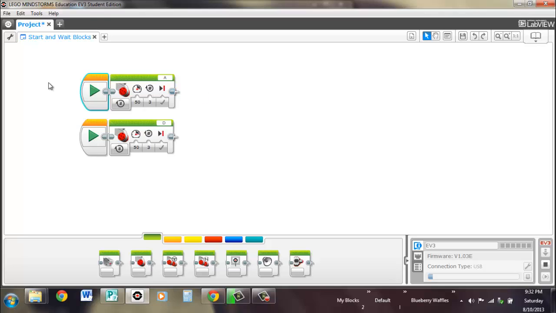It's important to note that when you press the play button, it does not run this part of the program. If you want that part to run, you have to press the play button down here. And it does the same thing.